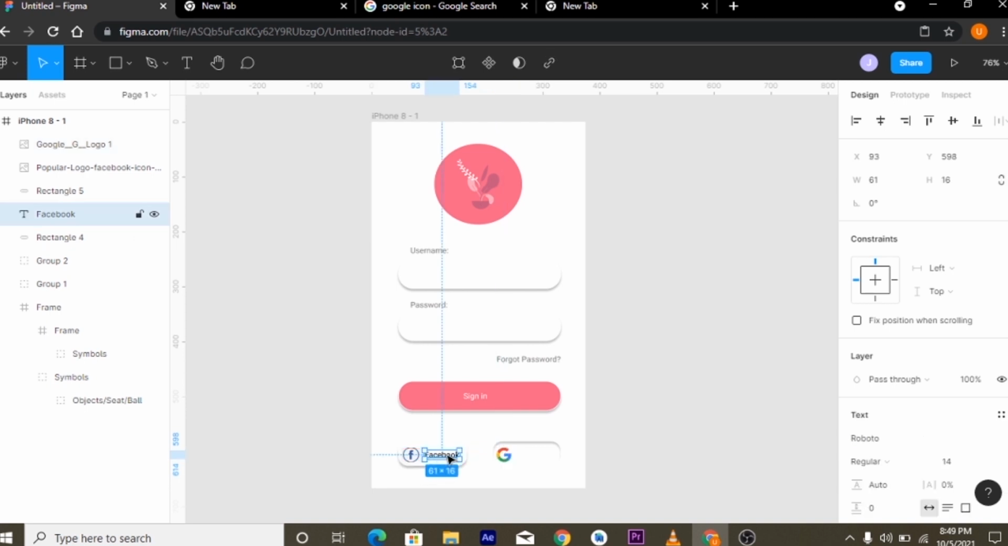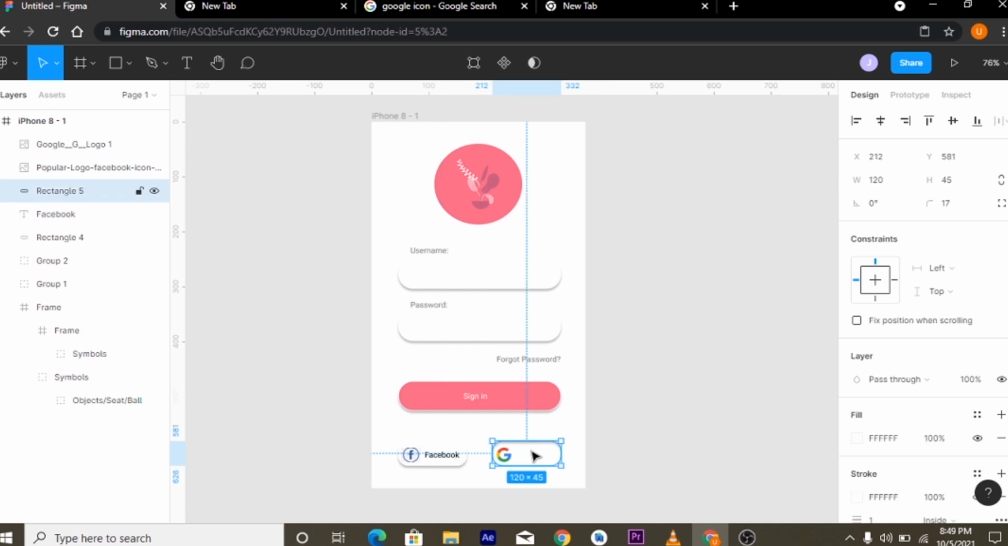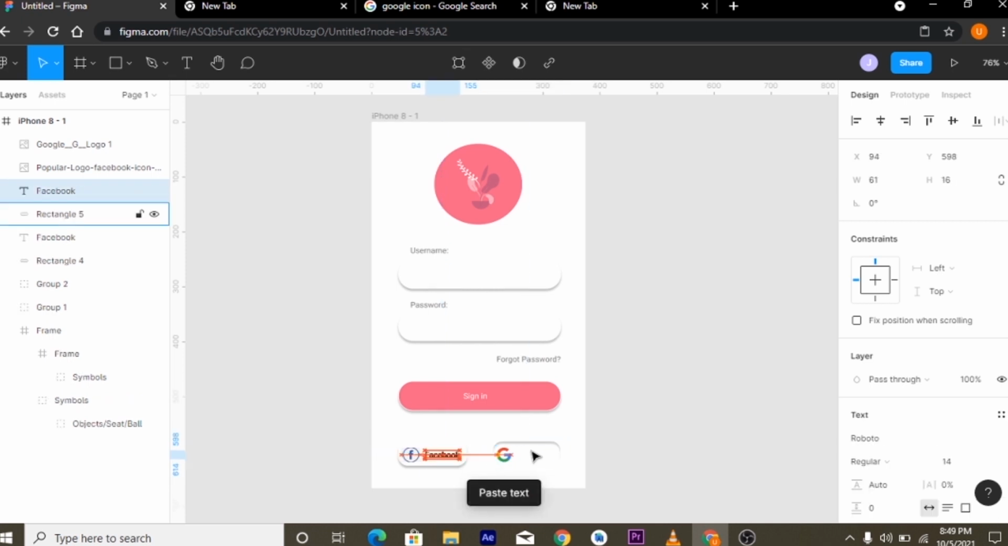Let's copy this text as well and paste there. And then I can use my keyboard to move it, or you can use your mouse to move it as well. So let me change this to Google.